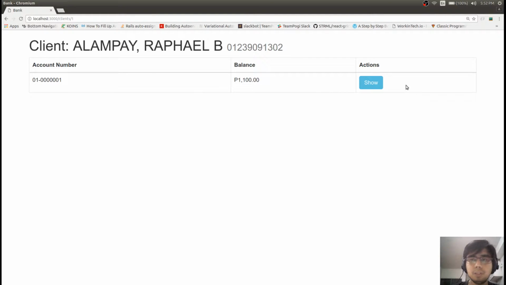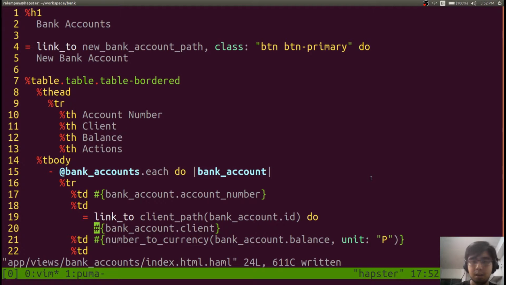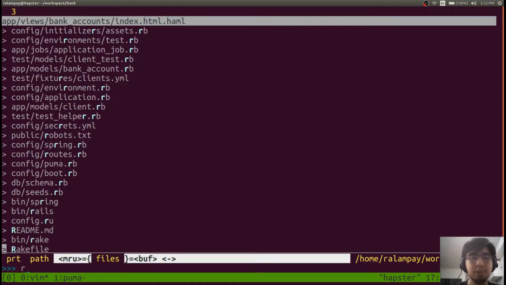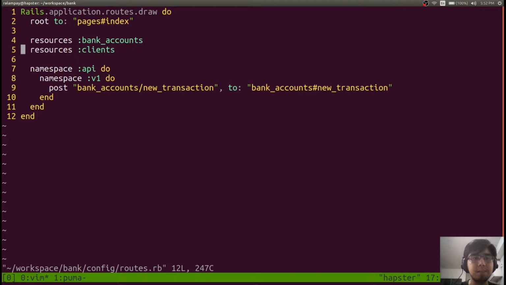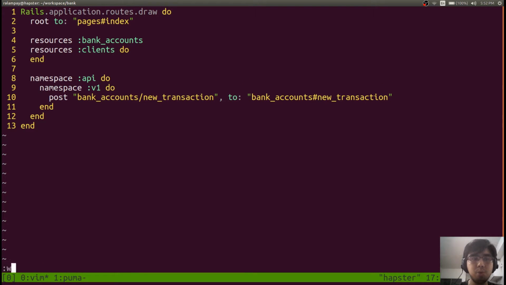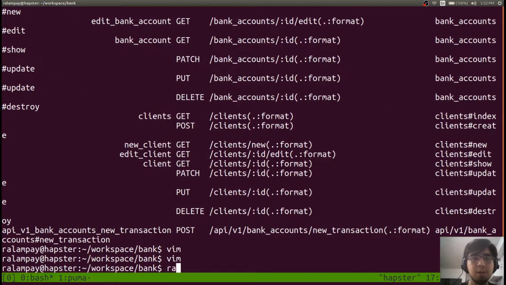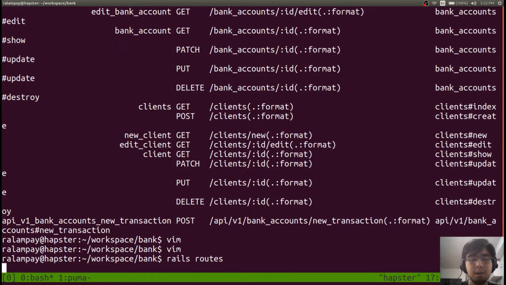Right, so this is the part where the nested resources will come in. So the first thing I'll do is declare those nested resources inside my routing file. We have a resources clients right here, right? And then if I do something like resources clients do, and then inside it I have another nested resources bank accounts. Let's first see what Rails will generate for these given routes.